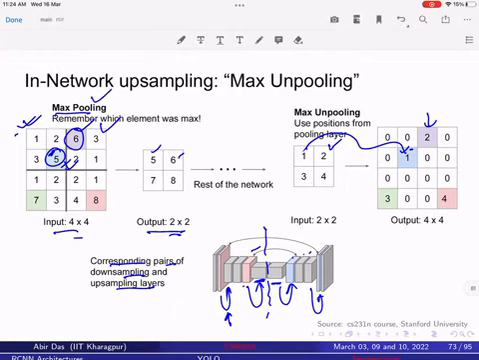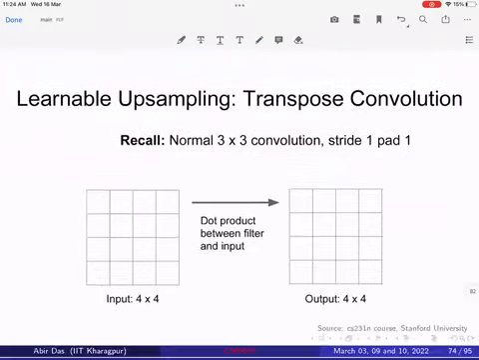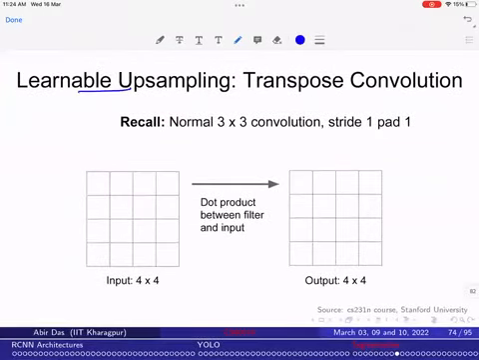So these are some non-learnable ones. You don't have to learn anything. In pooling anyway, you don't learn anything. There was no learnable parameter there. But in unpooling, you can have. So this is learnable upsampling that we will go ahead with.